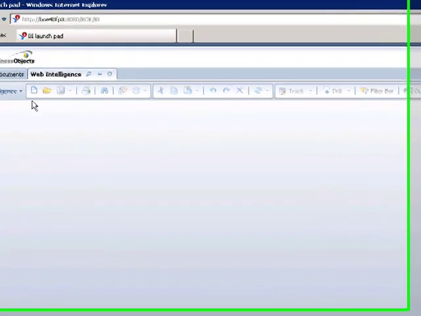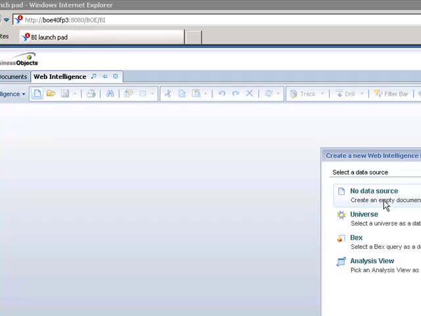So inside of Web Intelligence, I'm going to click New, and we have several different data sources that we can use. No data source is new at BI4. No data source allows you to create a Webi report as sort of a template so that you can reuse the report later and then specify a data source at a later time so that you can build the look and feel of the report without associating any data or a data source.